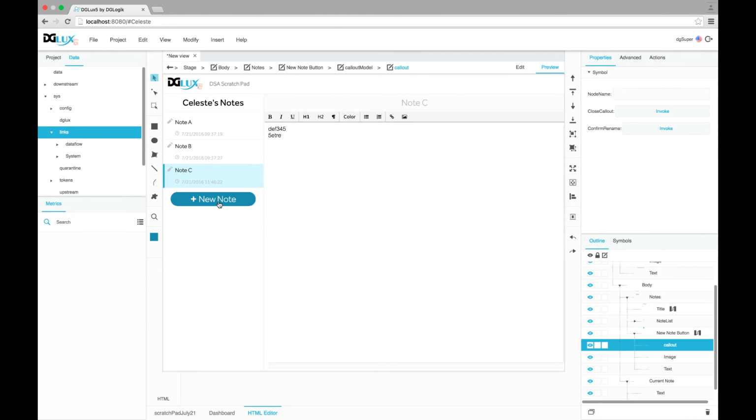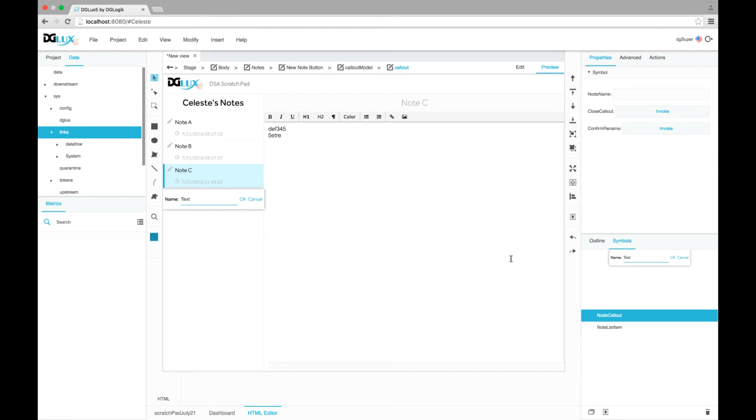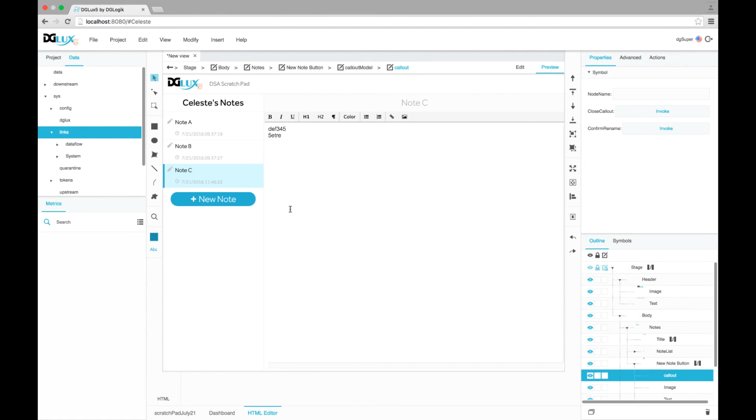So now I should have two buttons that close my pop-up, but nothing's actually happening to the data. I'll go in and configure actions on these buttons, just like the actions we configured on the main button. Okay, I stopped recording to do this because it's exactly like this action that we configured here on new note. But now these buttons are interactive.